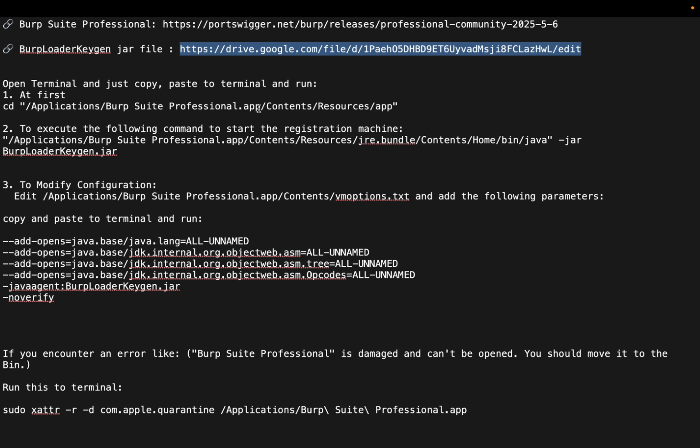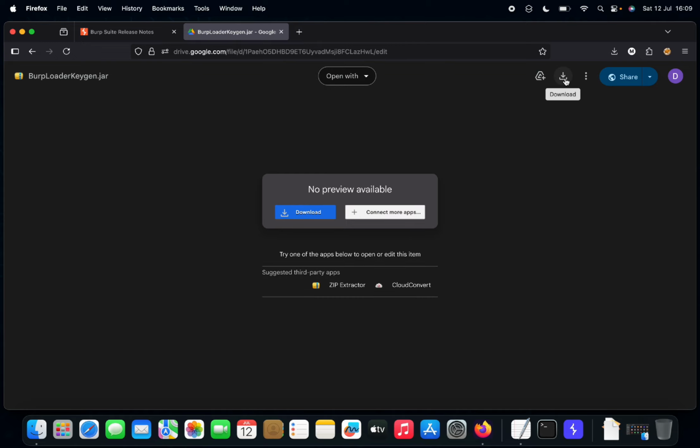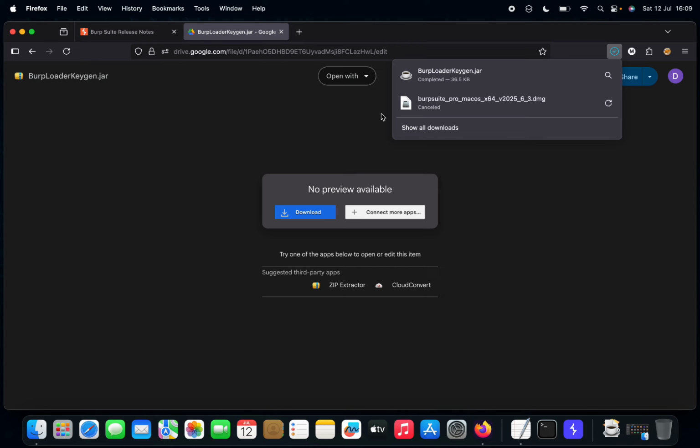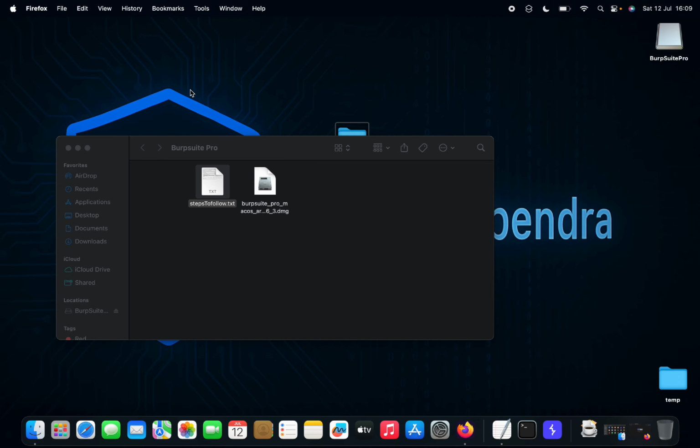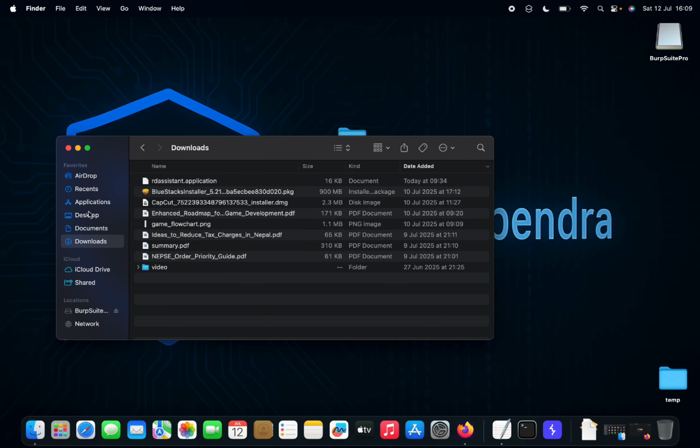It is called BurpLoaderKeygen.jar file. So copy it from here, Command C, and paste it into a new tab and hit enter, and you can download it. It will start downloading. It's just 36.5 KB, so you don't have to wait. And minimize it. I already have Burp Suite downloaded and I have this keygen.